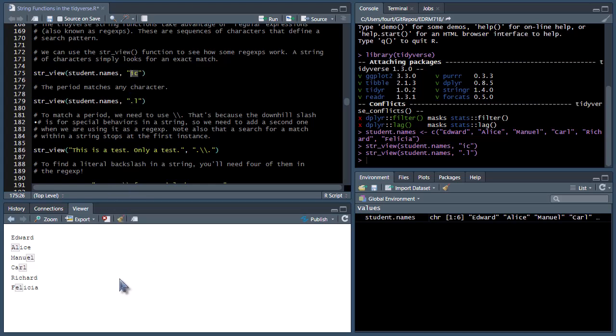So what if you want to look for a period and match a period? Well, to match a period, we use double backslash period. Now, why do we use that? Because the backslash, or downhill slash, is for special behaviors in a string, right? So when we add a second one, we're saying now use this as a special behavior for a regular expression. So it takes two backslashes and a period to indicate that we're wanting to find a period.